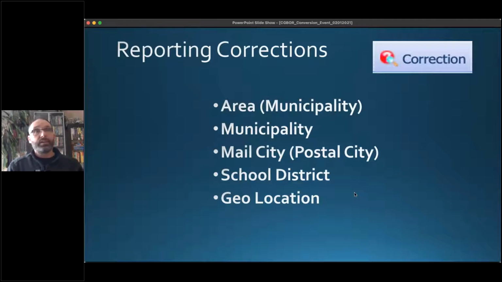So continue to report away. It's my objective to improve the accuracy of this data. If the data isn't accurate, then it does you no good. So that's really the whole purpose here.